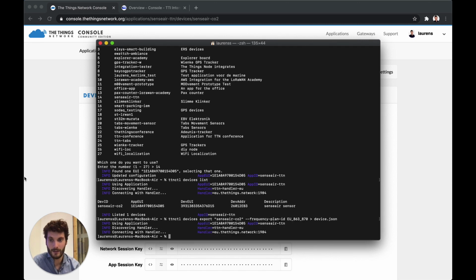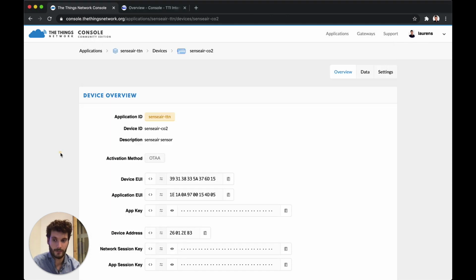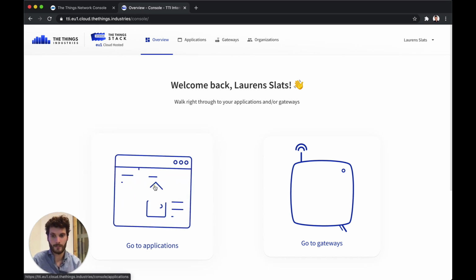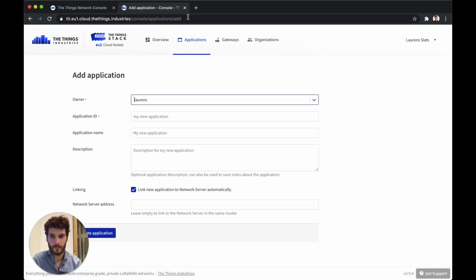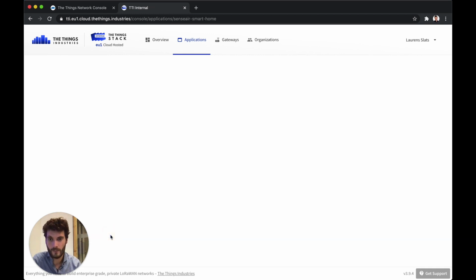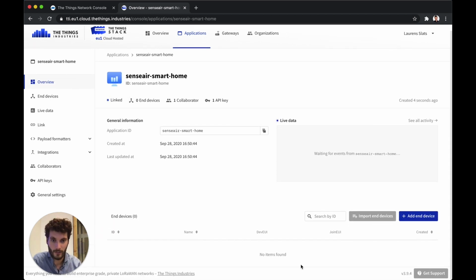The next step is that we go to our V3 environment. In this V3 environment, we will create a new application, and we use this application to import the device that we want to migrate. So I will create a new application, let's call it SenseAir Smart Home. This application we will use to import the devices.json file that we just exported.